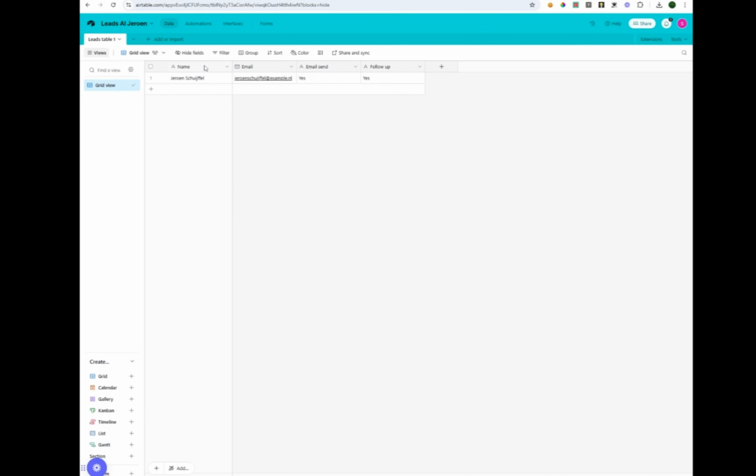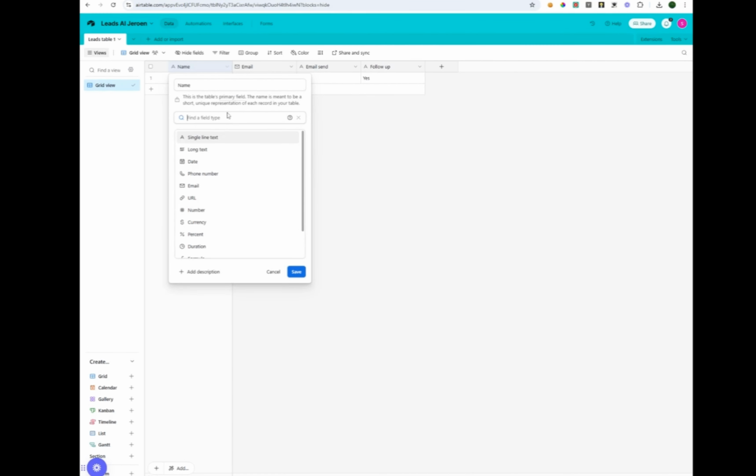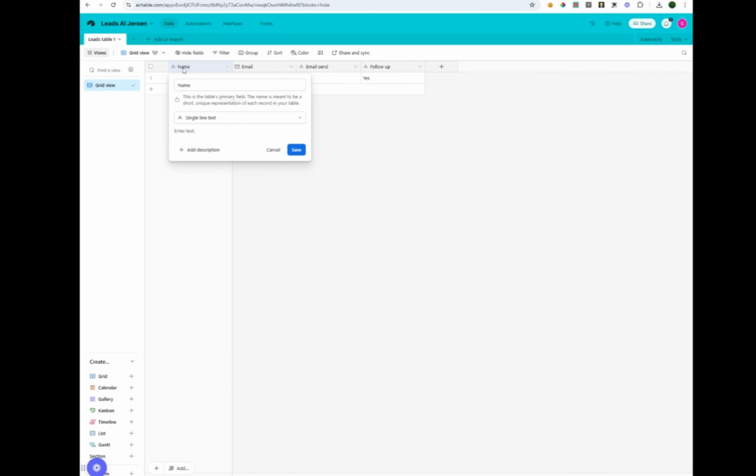And if we click on the name, we're going to see that we can change a lot of things. We can change it here in Airtable, but most of the fields we use are single text. So if you change it, this must be single text for now. So we change it to single text, and the only thing that's not single text is the email field, but the rest is all single text.